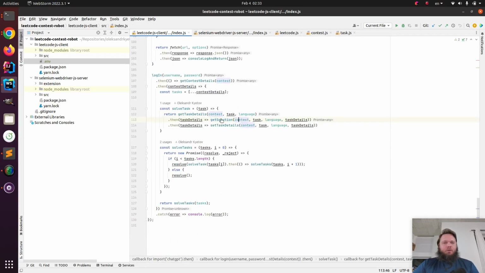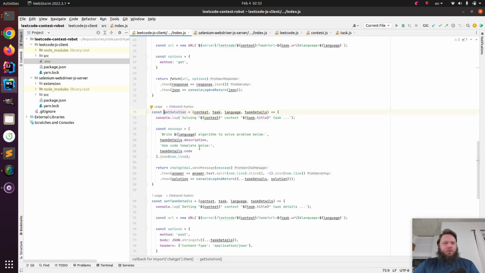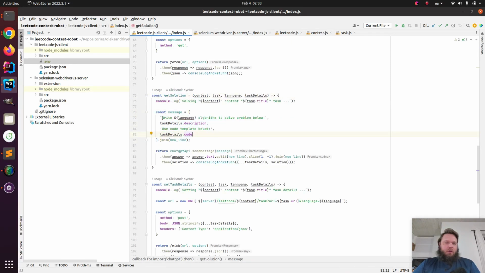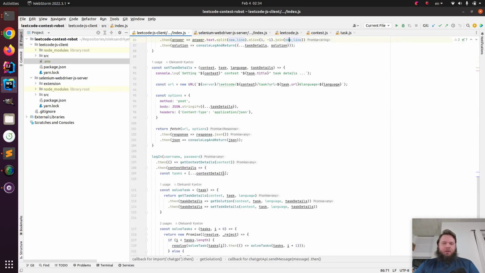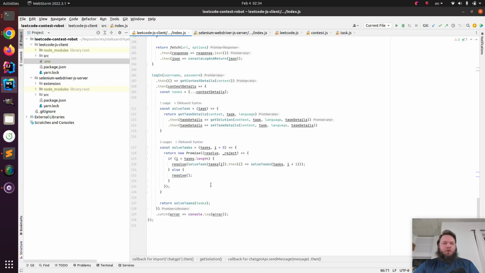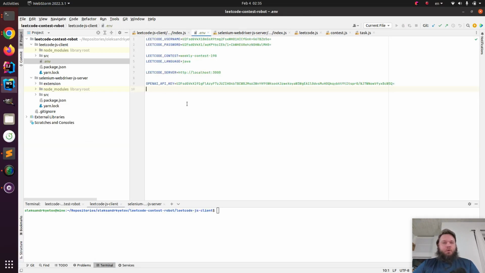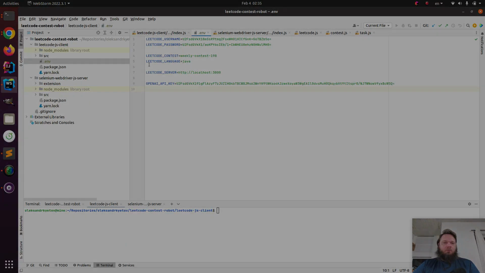I improved this getSolution method, and getSolution method builds a message, "write a Java algorithm to solve problem below." We put a problem description and then another line like "use code template below," and this code template is coming from the task. So we just merge it with a new line symbol and send it to ChatGPT. And after that, everything works exactly as it worked before. So we're just sending the solutions to WebDriver. Tomorrow in the morning, I will try it on the real contest.